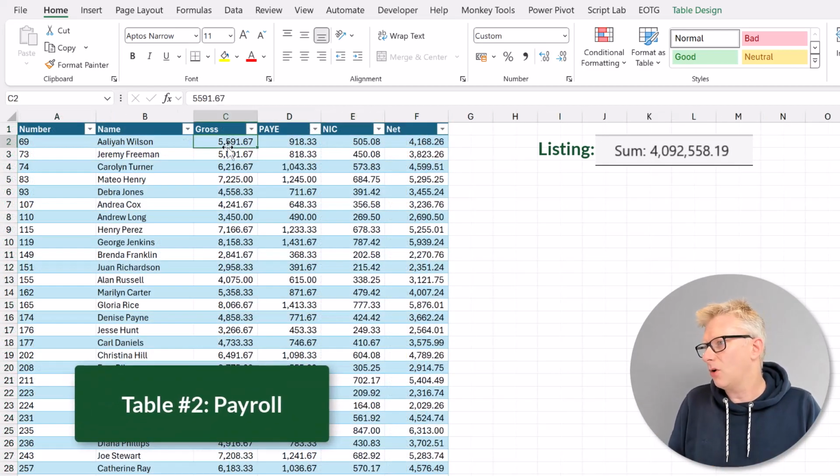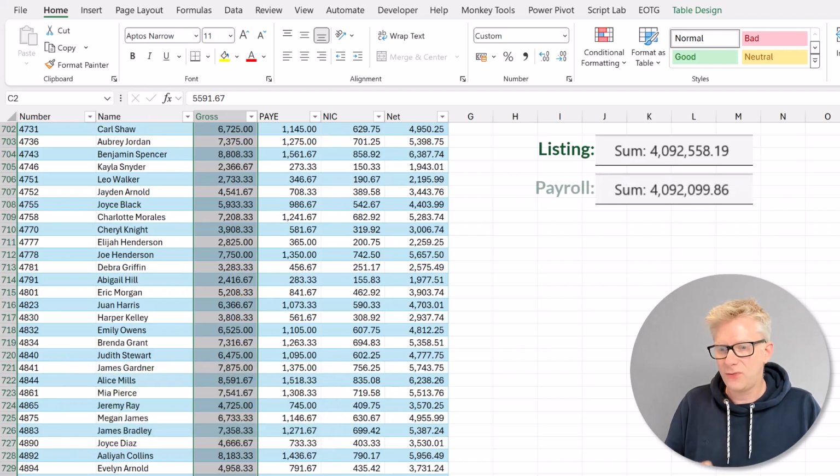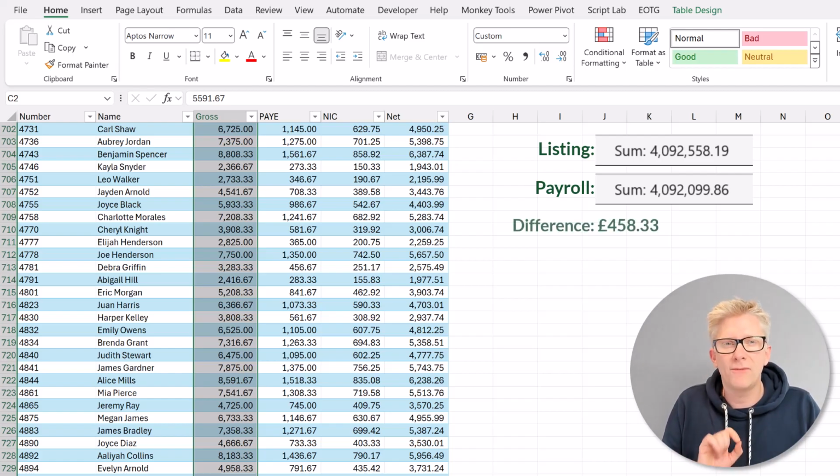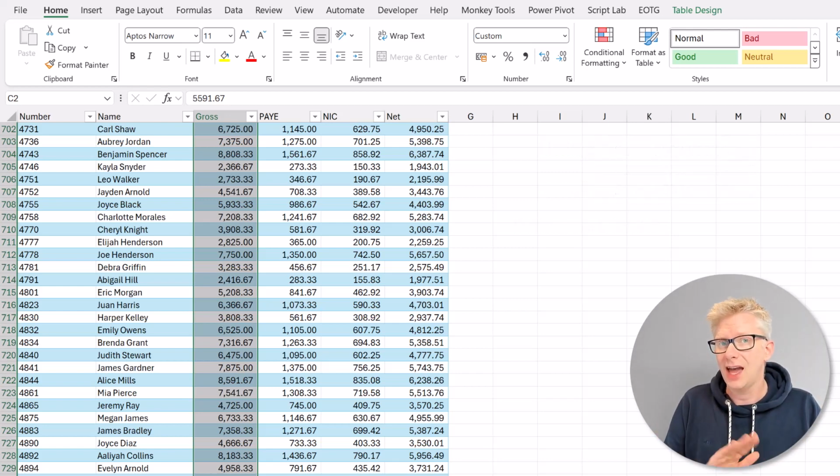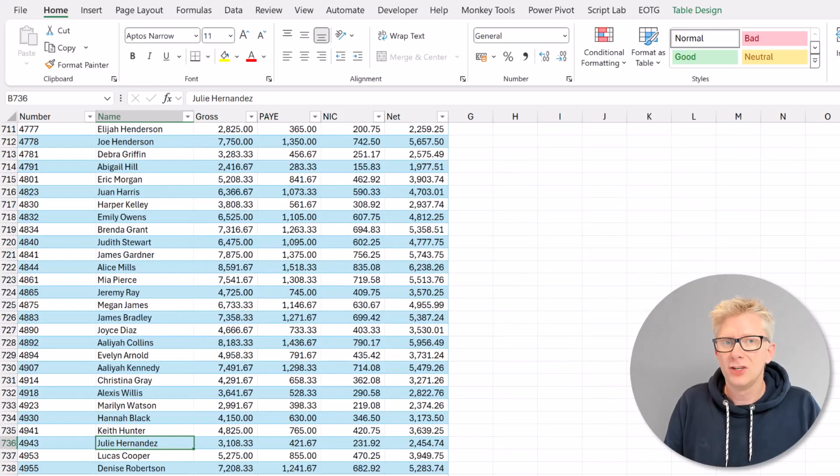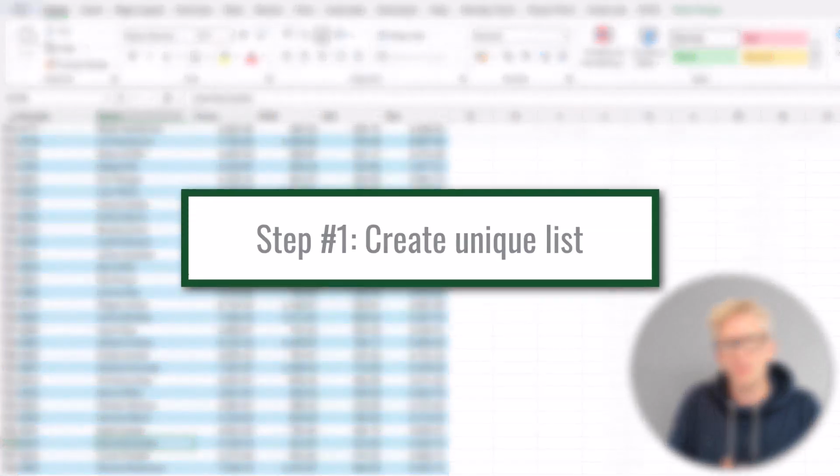Now the value of our gross column is 4092099.86. So there's £458.33 difference between these two documents. And we want to find out why. So I've already loaded these tables into Power Query. Now let's see how we can automate this reconciliation.